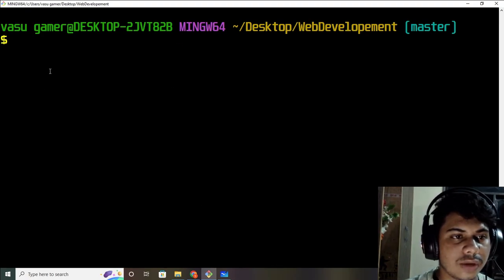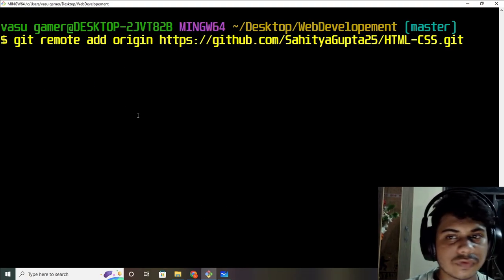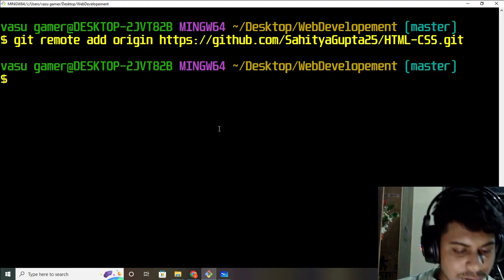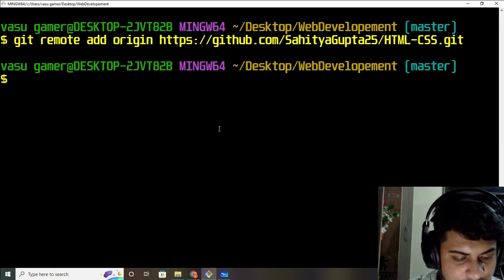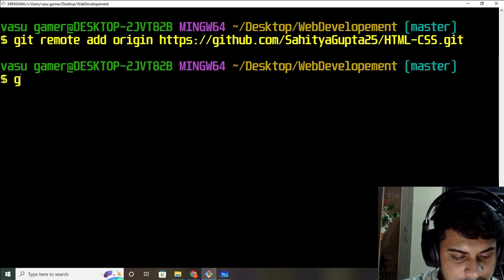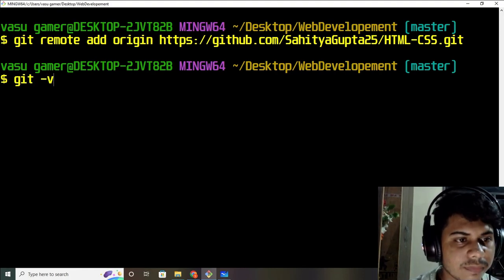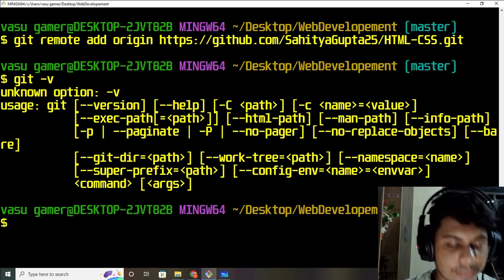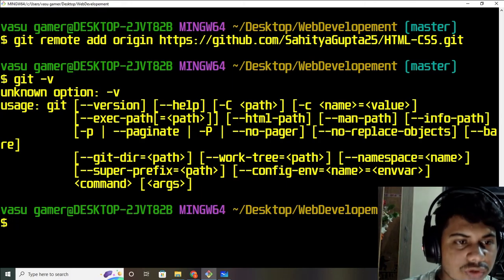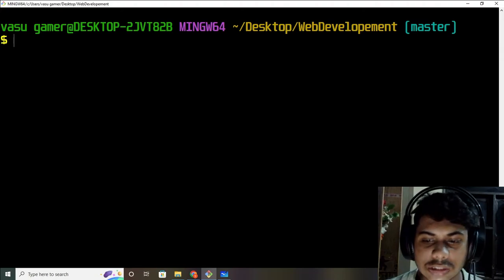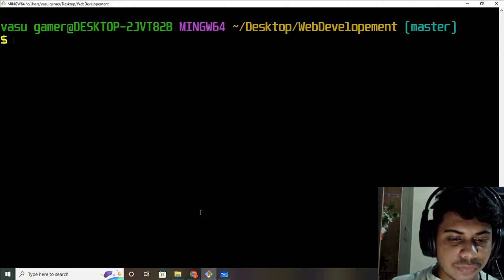I think I have to do it like this, paste. Now it's time to press enter. So my remote repo is added, as you all can see. How can you check that? I think git remote -v. I forgot the command. So now everything is good. There is no problem.